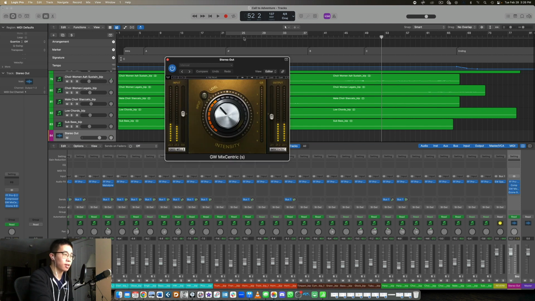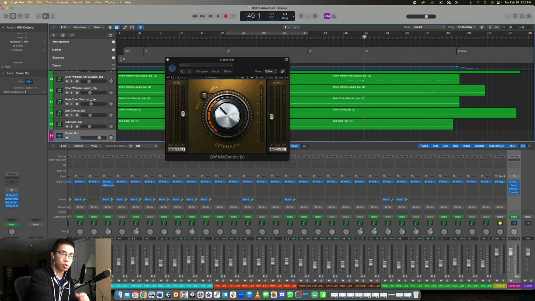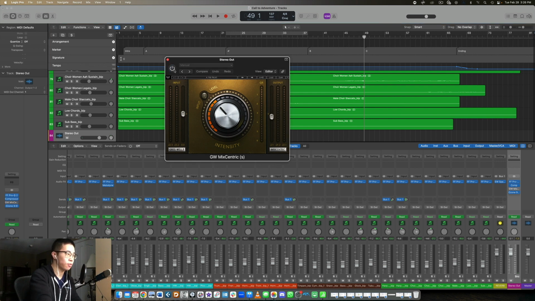And then I added a bit of mixcentric. So this just adds some sweetening to the overall mix. It's a 1-knob plugin that I use basically all the time. Let's turn that off first. And I'm going to add it in now.